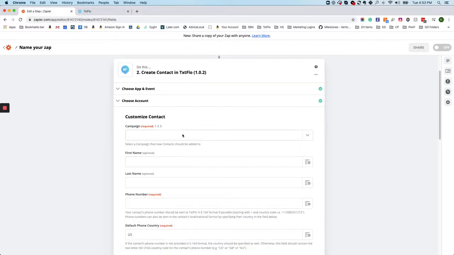Now what you'll do is you'll come through, and you'll have wanted to create a campaign inside of your TxtFlo account. So you're going to choose that campaign here. So I chose my test campaign.